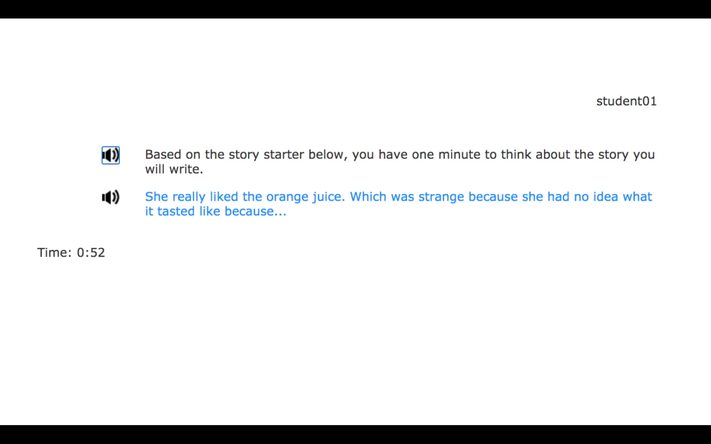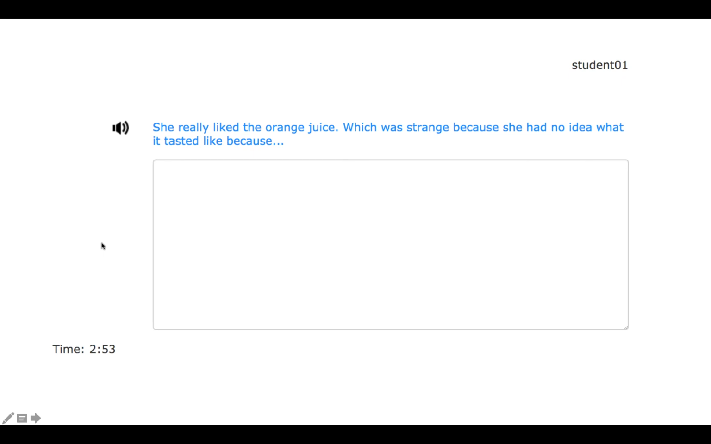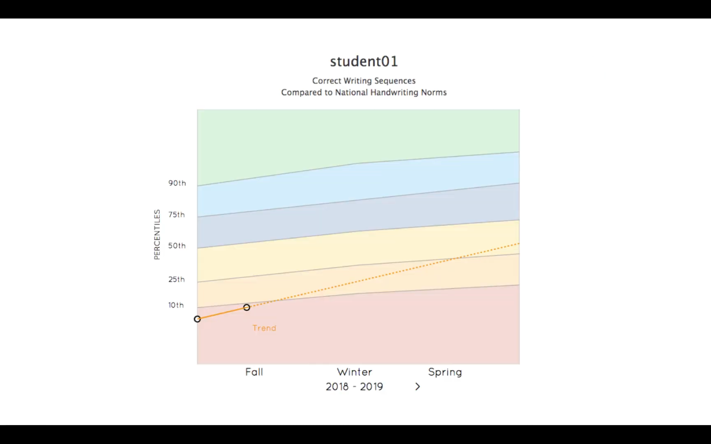Now each prompt is an audio prompt as well, and the student has a minute to be able to think about it. Maybe they'll take a few notes on a notepad to consider what they might want to write. And then after that minute, they're given 3 minutes to actually write. So here in the text box, they type, type, type. There's no saving. When the time is up, it's automatically saved. The student can take a look at it as well as the teacher, and more importantly, the teacher.